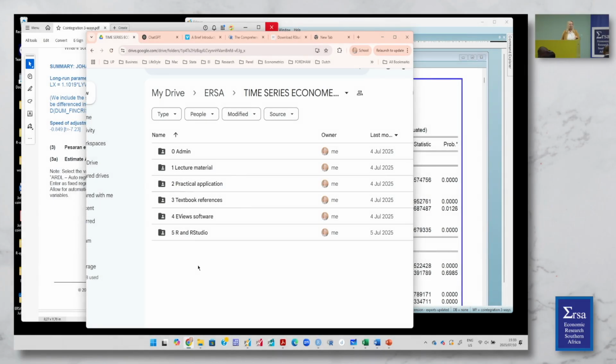Okay, so almost there for today. All that remains for the session is to just quickly look at the ARDL.